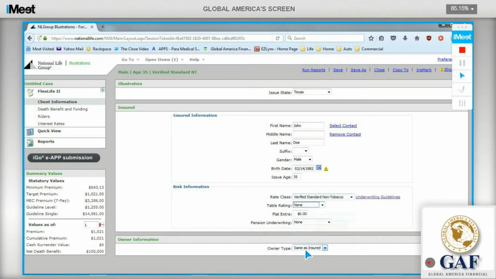Ownership type, we leave that as same as insured. The only time we change this option down here is whenever we run a quote for a minor or a juvenile where the parent has to be the owner and the child has to be the insured. But for the example today, we'll keep it same as insured.